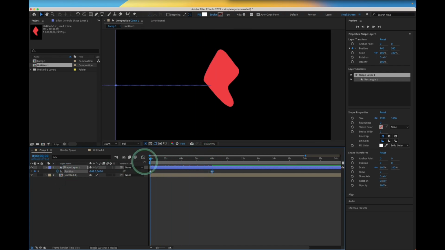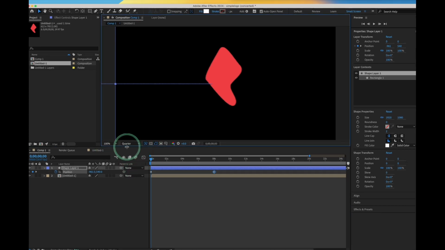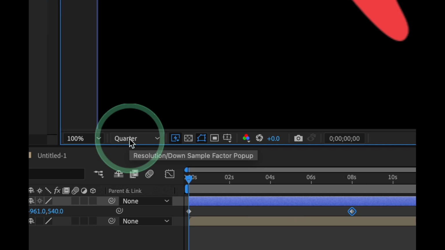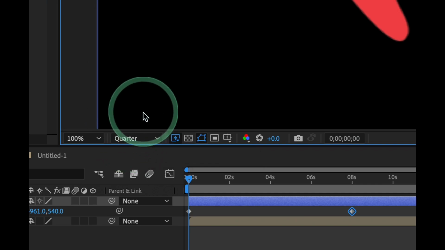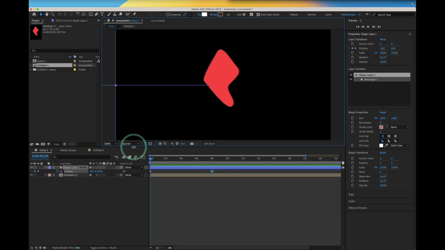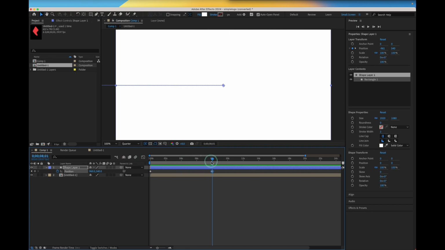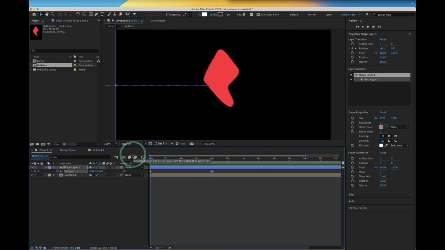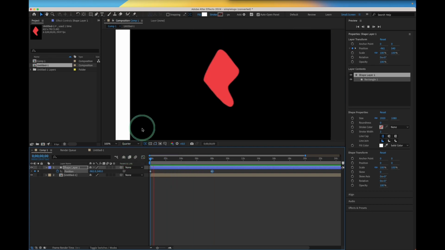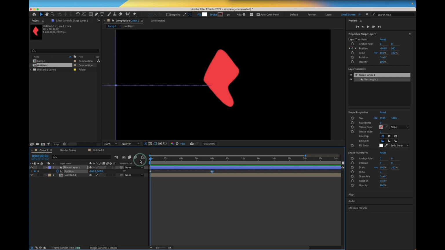Now you have this. Now I'm gonna change the quality of this playback to quarter, because I don't want this MacBook to lag, because MacBook is not good for After Effects, and you need to buy Windows. In my opinion, it's not good. It's already lagging, as you can see. Look, very, very bad. So now that's the first step here.